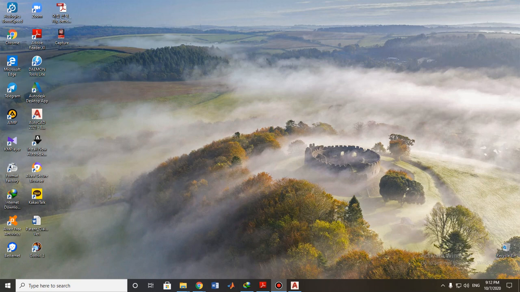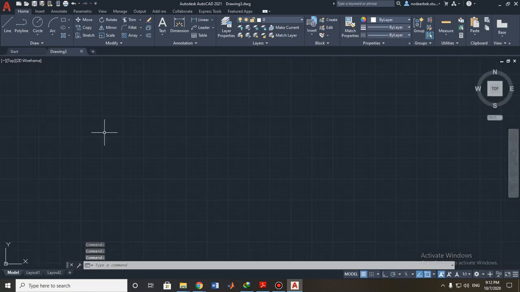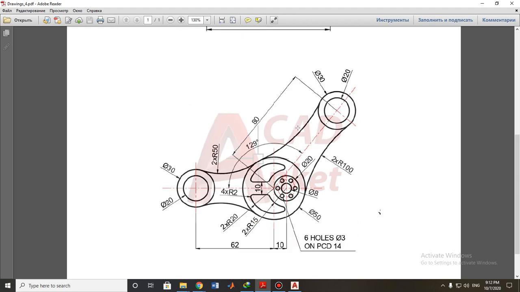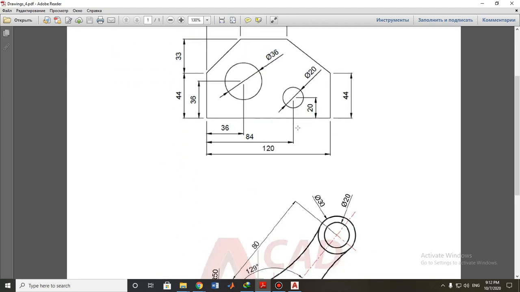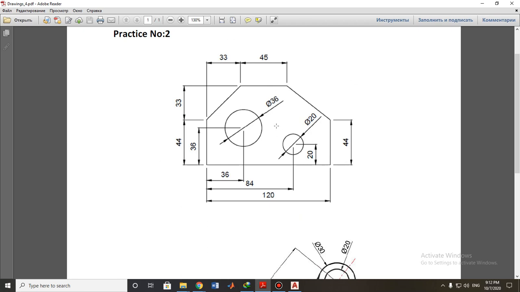Hello everyone, so let's start our practice about how to use AutoCAD by drawing several sample details. So let's start by pressing start drawing. In this video lesson we will start drawing the samples from the file drawings number 4 PDF. As you can see, there are two files, one file and two details to draw. So we will start from the first one.